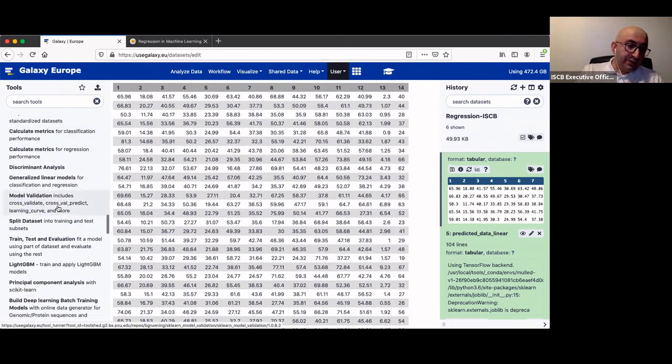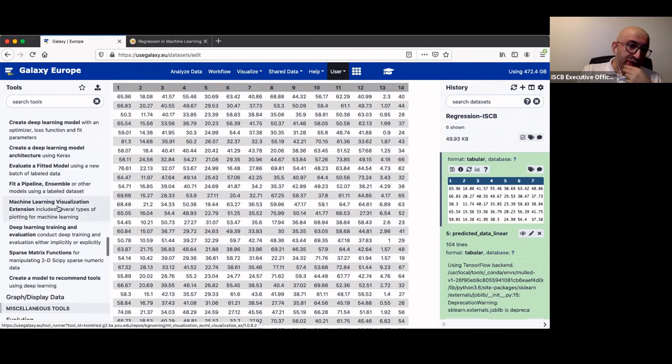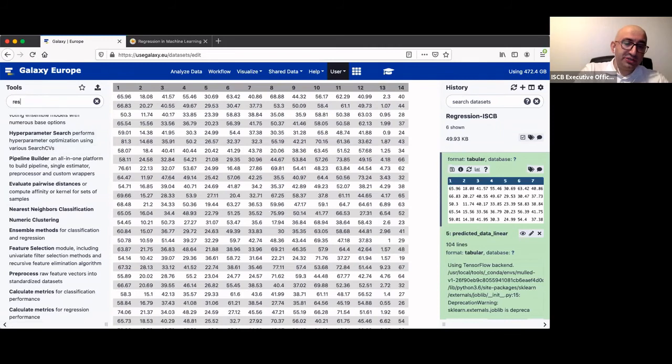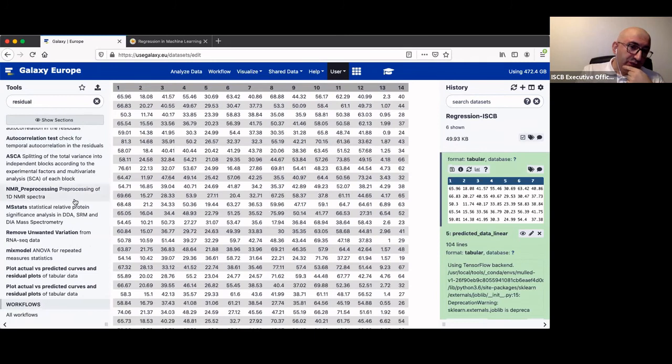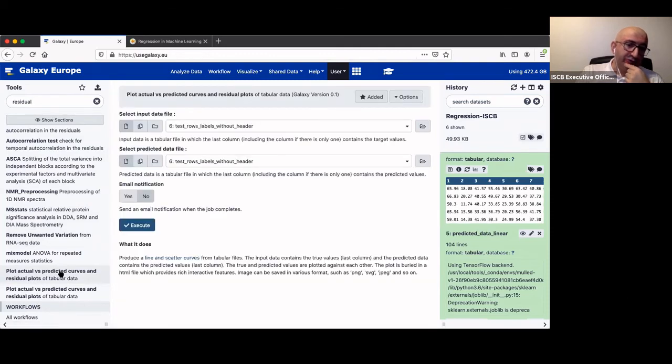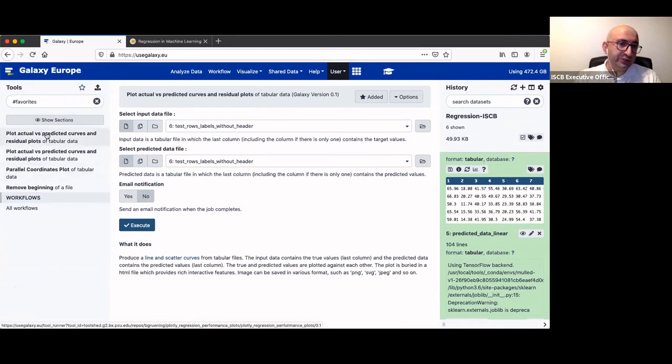There are some tools for visualization. One of them is plot actual or predicted curves and residual plots. You can search it by this residual keyword, and yeah, here, plot actual with predicted curves and residual plots of tabular data. Or you can find it here from your favorite.